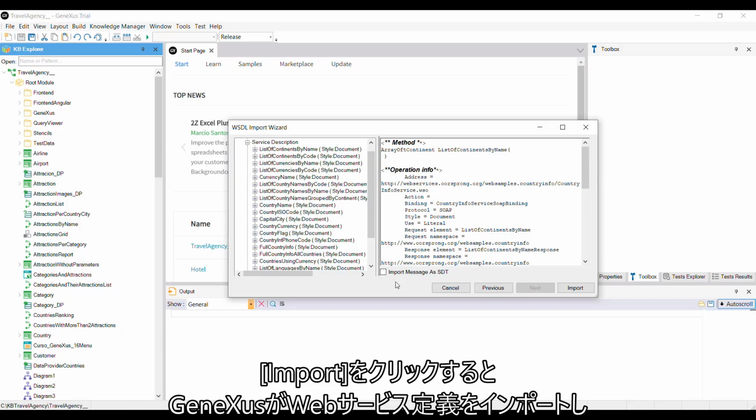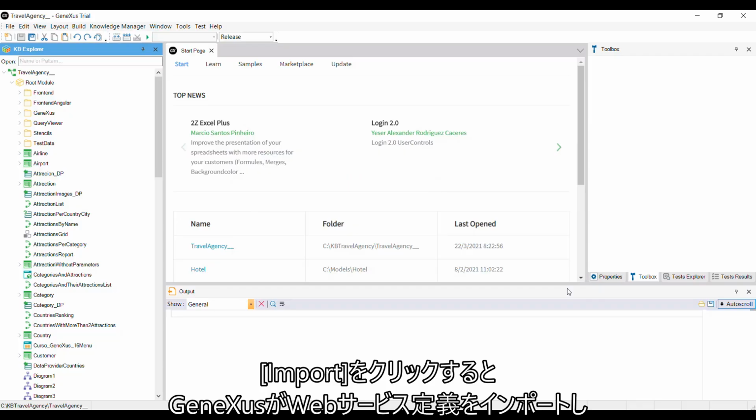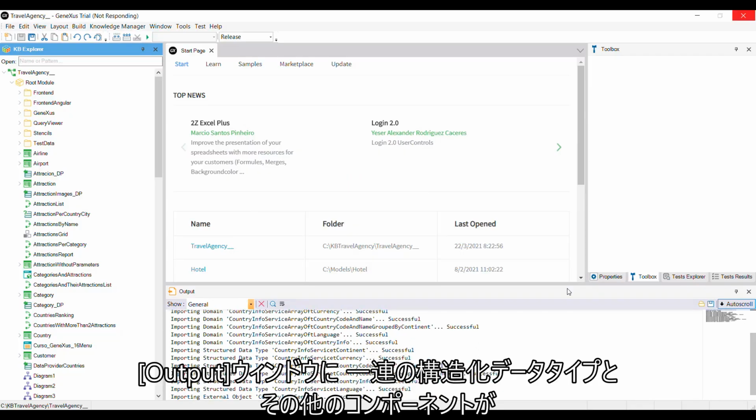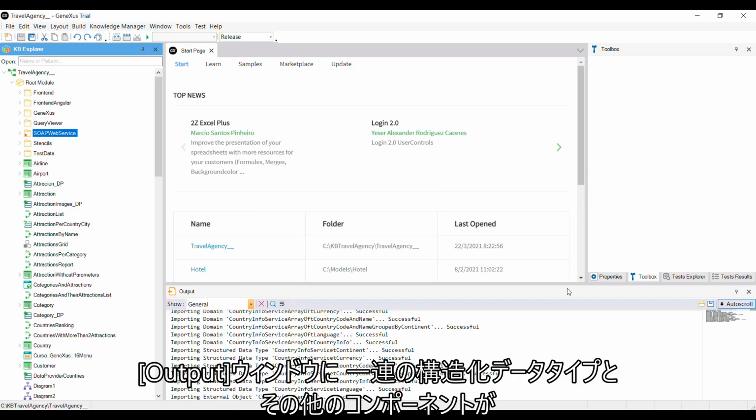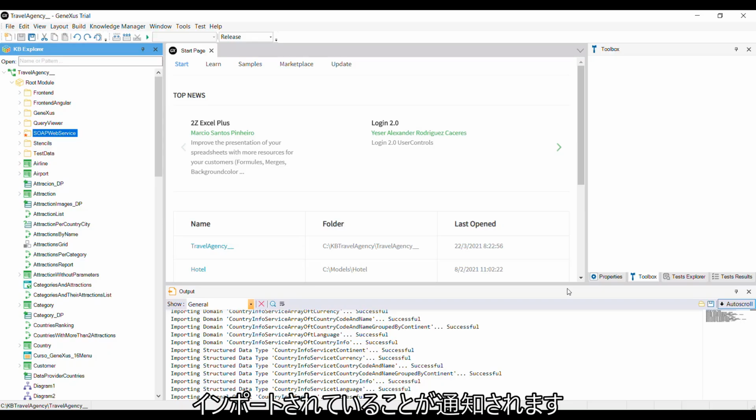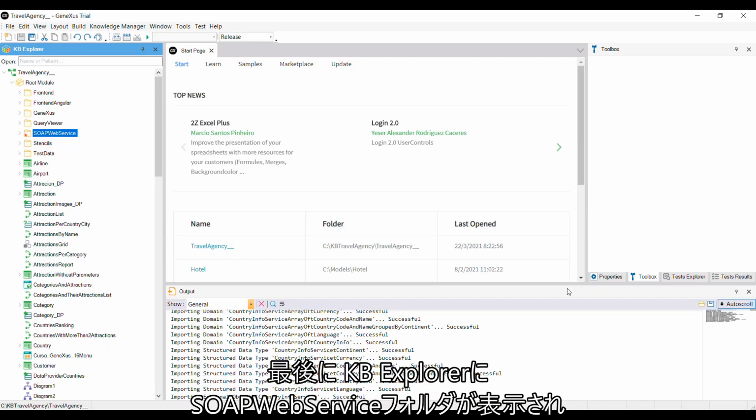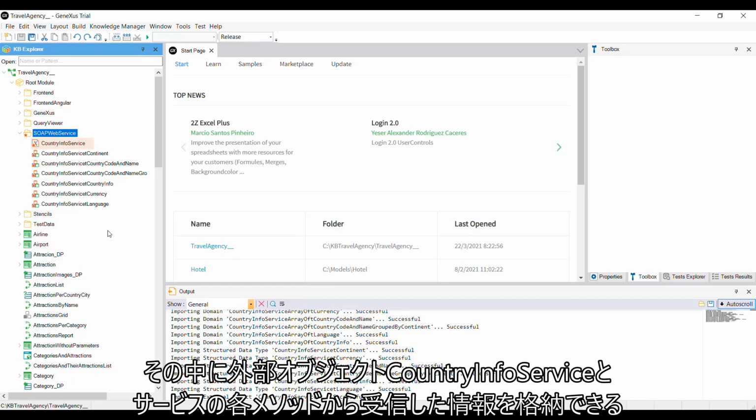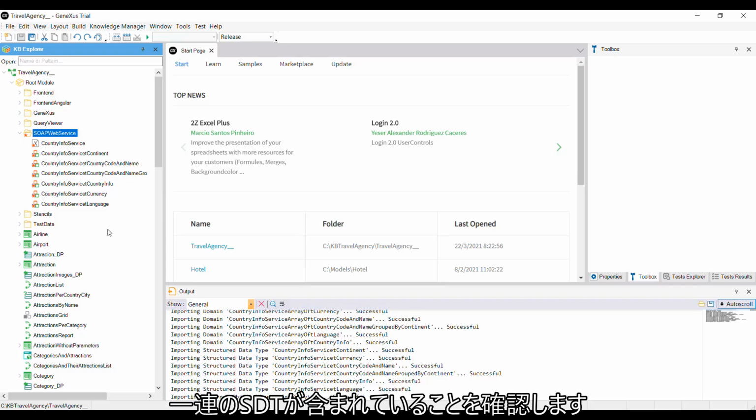We click on Import so that GeneXus imports the web service definition, and we see that in the output window, we're informed that a series of structured data types and other components are being imported. At the end, we confirm that the SOAP web service folder appears in the KB Navigator, and in its contents, we find the external object Country Info Service, and a series of STTs that will allow us to store the information received from each method of the service.